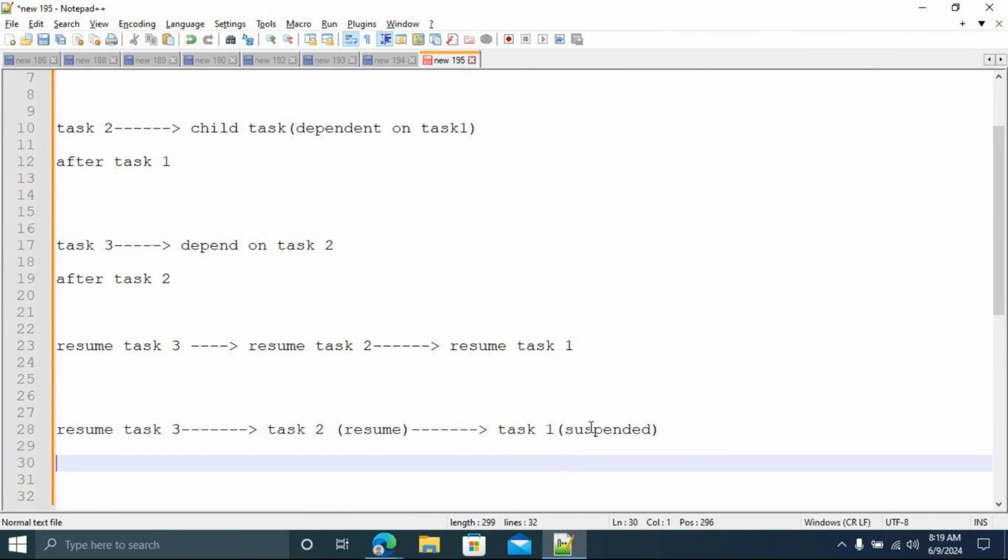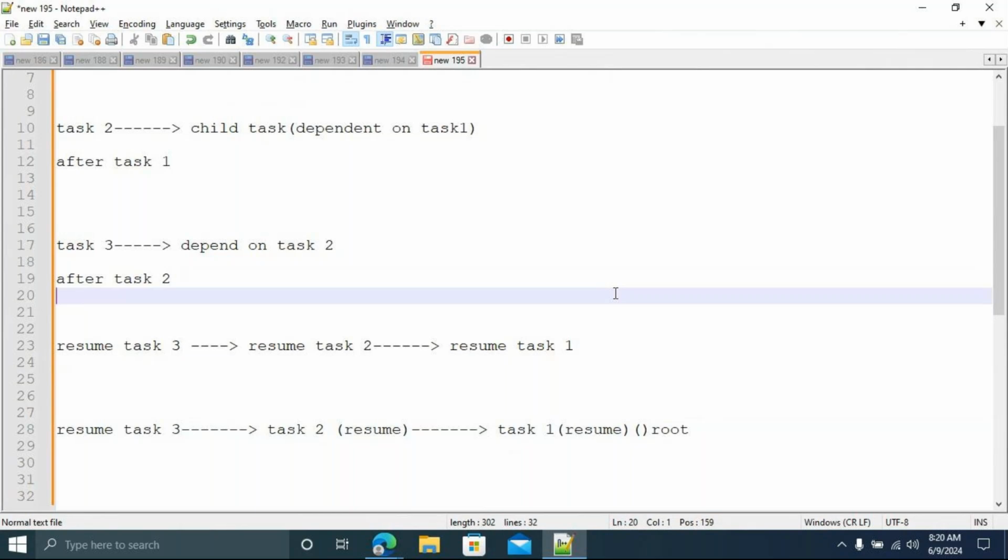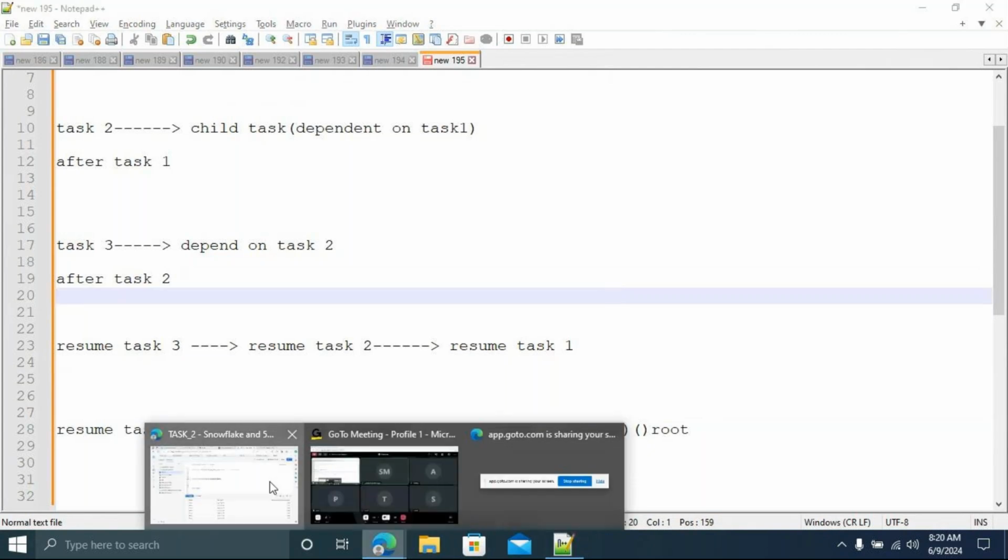If I want to see the table in task 3, the task 1 we want to make it resume. Task 1 is the root. The remaining all are children. Task 2 is the child of task 1, and task 3 is the child of task 2. For task 3, who is the predecessor? Task 2. For task 2, task 1. Like this, I did. Now you can see the tables.